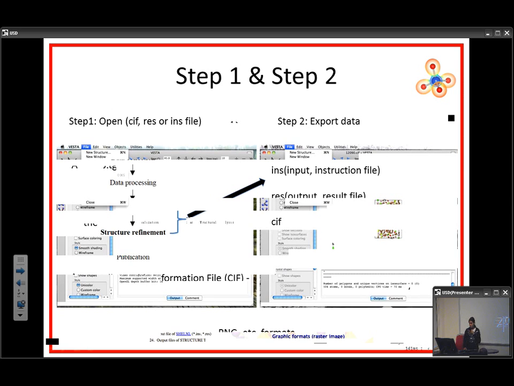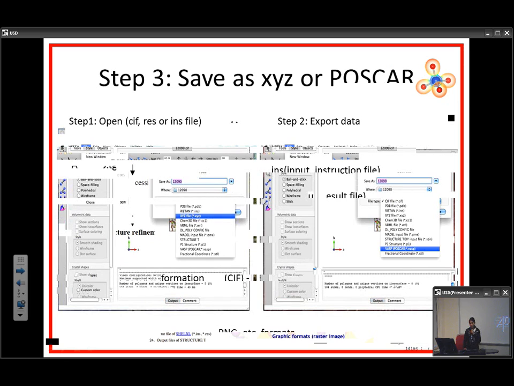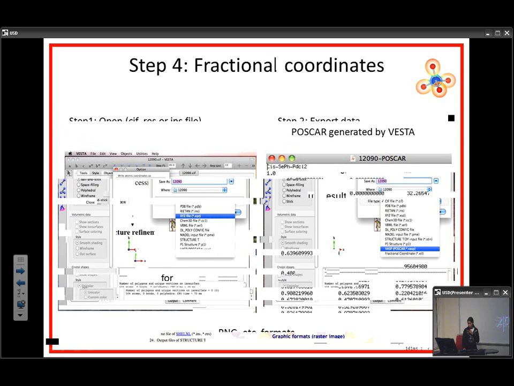So when we have our CIF file, we can install this VESTA software and open it in VESTA, and you can export that data as you see here. Then you can save that file as a .xyz, which can be supported for computational work. And also there is another format called POSCAR, which is a useful input file for the VASP software.